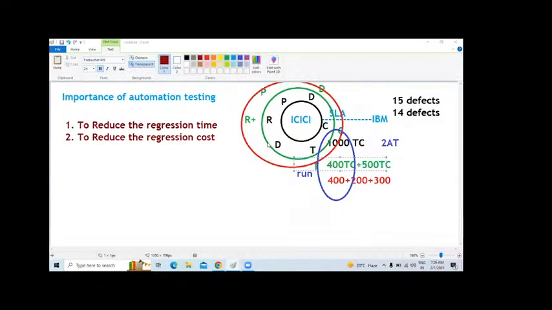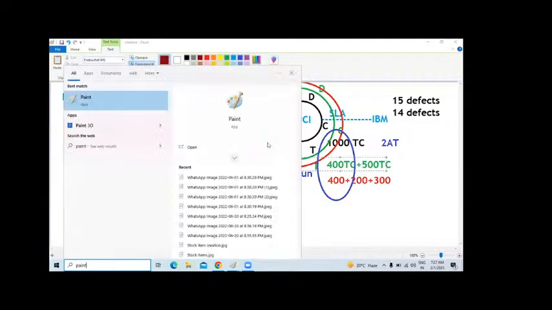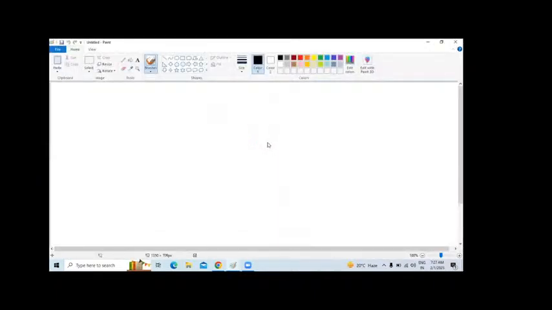So here, do you have any queries regarding this? You can ask. So to reduce the regression time and the regression cost, we go for automation testing. So clear, right? I'll explain it in a clear manner.